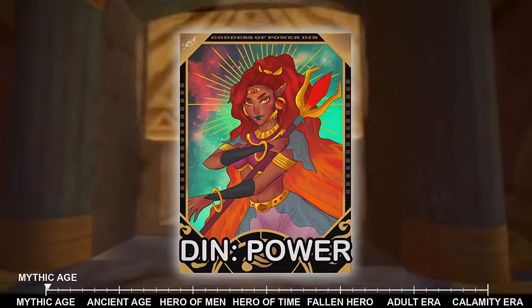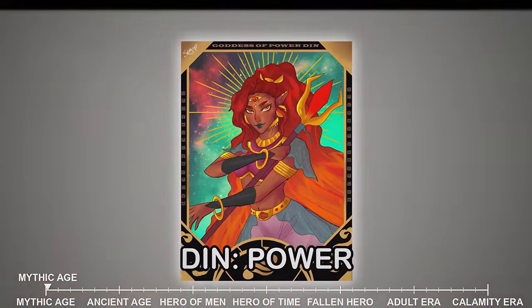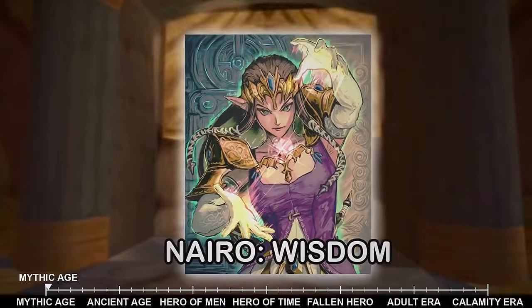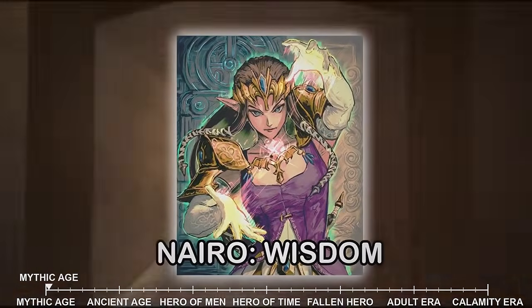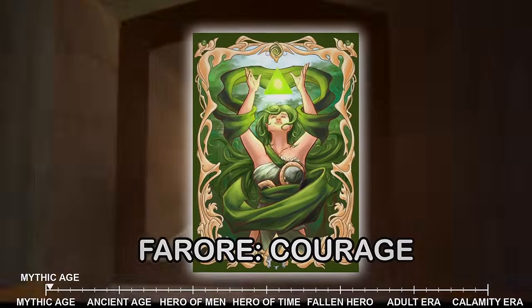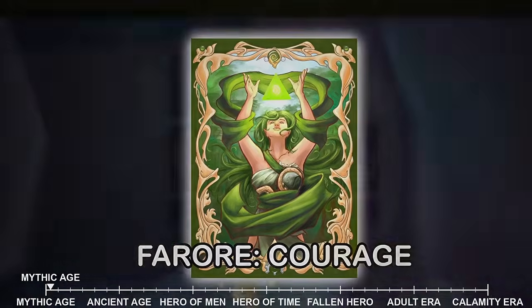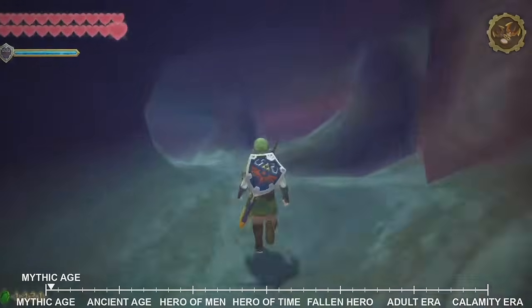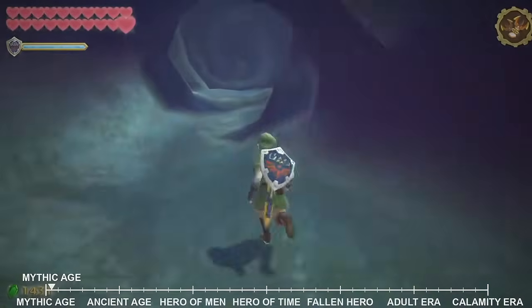Din represented power, the raw force necessary to shape matter and energy. Nayru embodied wisdom, the logical framework and natural laws that would govern how things interact. And Farore carried courage, the spark of will and life that would allow creation to grow and change on its own. Together, they would transform the chaos into an ordered world.